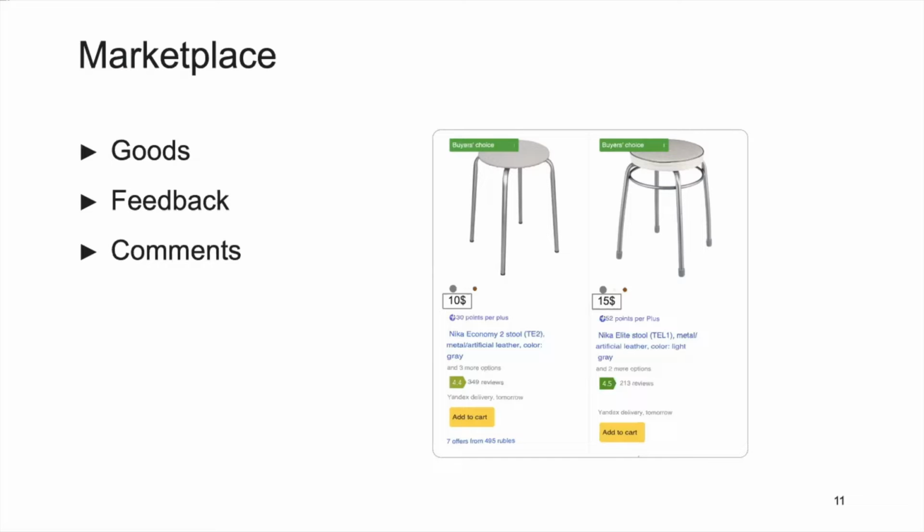consistent. For example, for the picture, we should check that there is only the product in the picture, and there are no inscriptions or watermarks or anything else. Also, for feedback, we could somehow check that the feedback is not fraud and doesn't contain some advertisement.